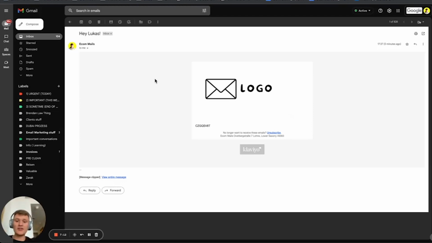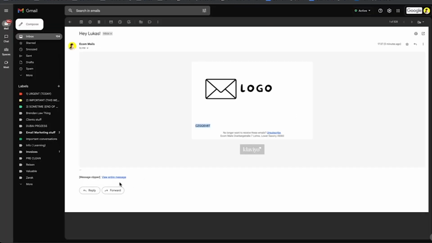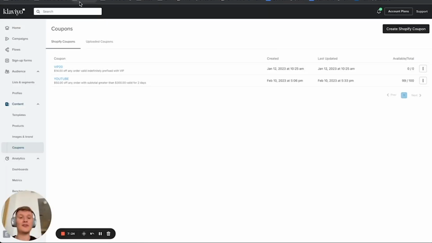Here you can see the discount code instead of the preview. So you can see that it's working and everything's working smoothly. And basically this is everything that you want to set up to have dynamic discount codes within your Klaviyo and Shopify integration.